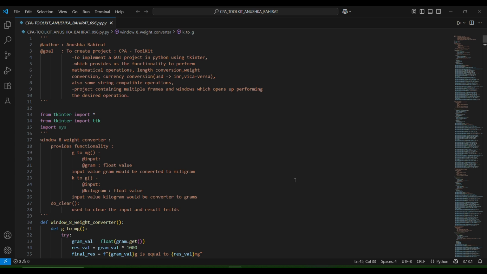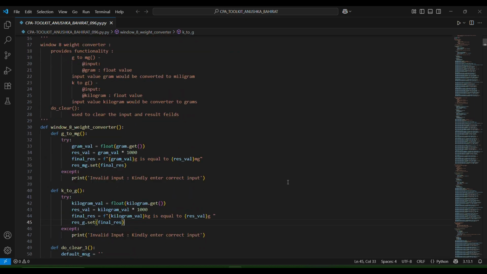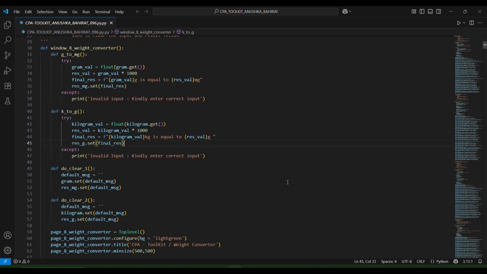These windows consist of various widgets, and I have also added buttons which open up new windows. I've also defined functions that contain the main logic of the program, which get called when the user clicks a button or performs an action. So here is the weight converter window, which consists of the functions that I've already told you about, which contain the logic. Whenever a button is pressed, these functions get called.